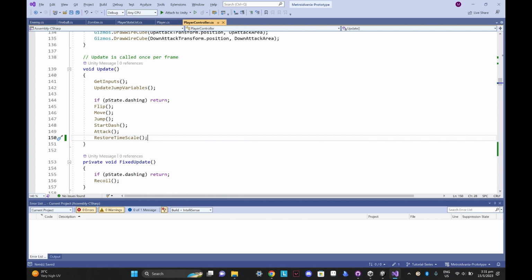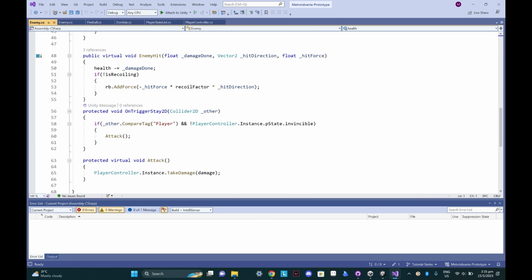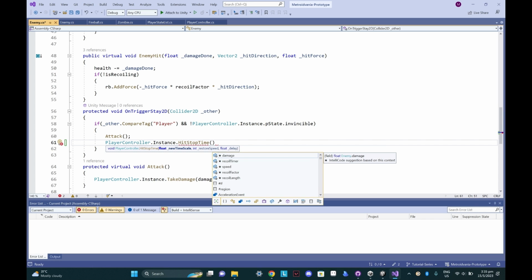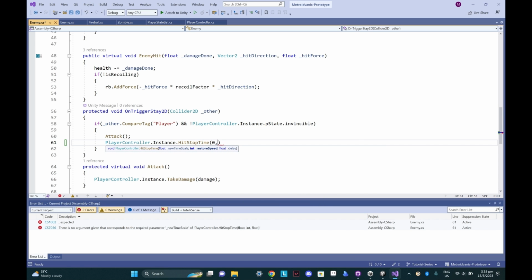We'll be calling this slow time mechanic in the enemy script after it attacks the player. Let's set the timescale to 0, the restore speed to 5, and the delay to 0.5.